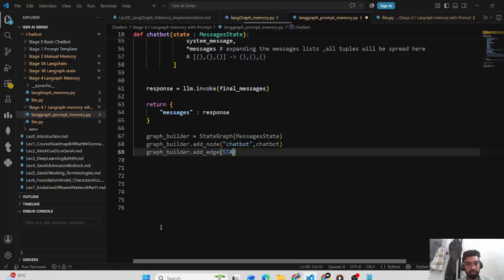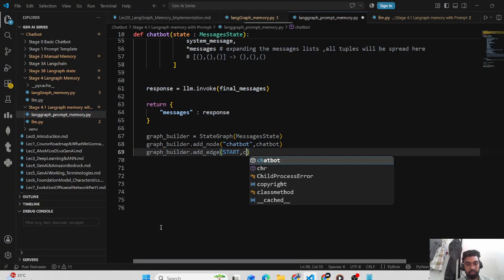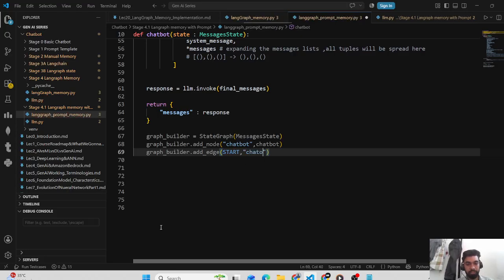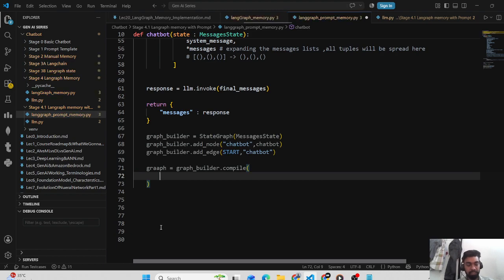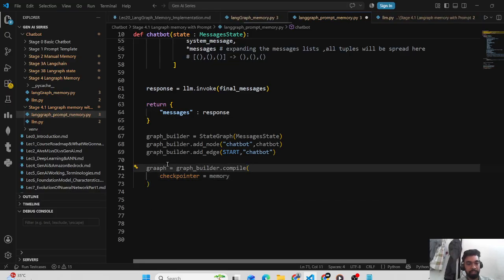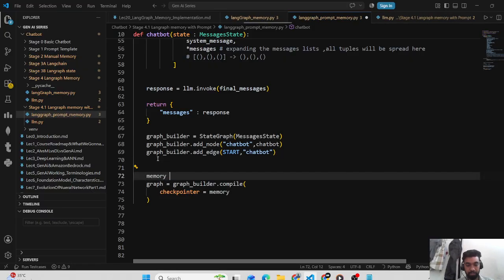But after start, we want this chatbot to be executed. Correct. Now we will be compiling the graph: graph is equal to graph builder dot compile, right? And as we want automatic memory, we need to ingest that checkpointer equal to memory. In memory, let's create a memory variable.